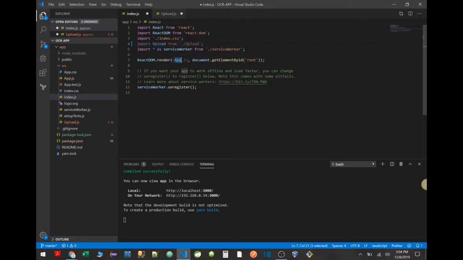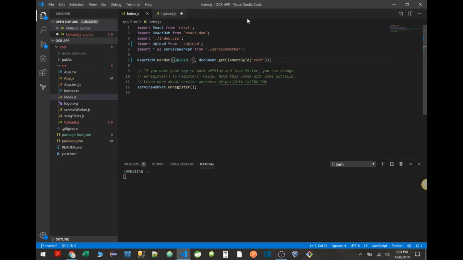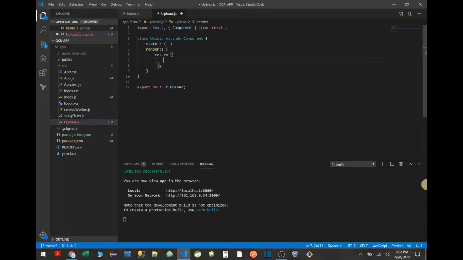Now we need to use it like an HTML tag in our application. But at this time, this upload component doesn't return anything. So what we're going to do, we're going to create a simple division. Welcome to Code Engine, my channel, right? Once we save this and we go back to our application, you will see we have welcome to Code Engine in our application.